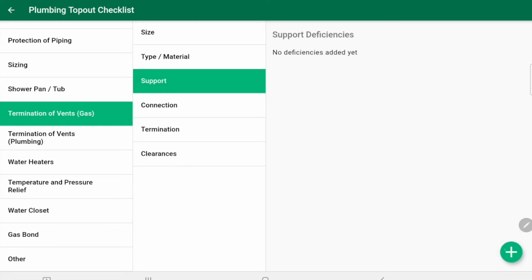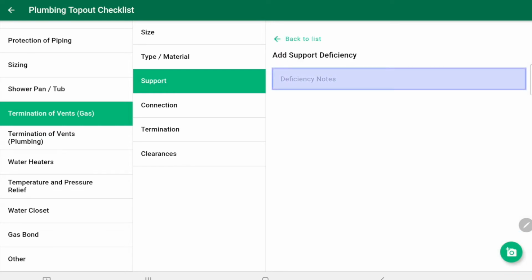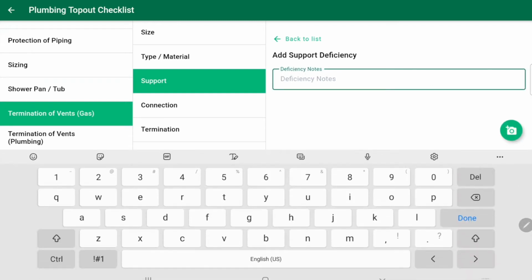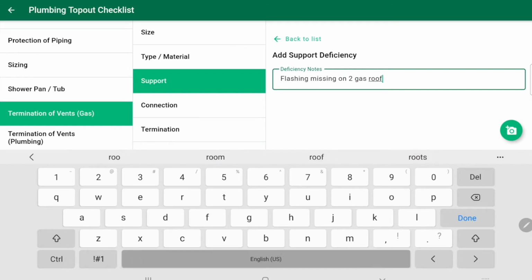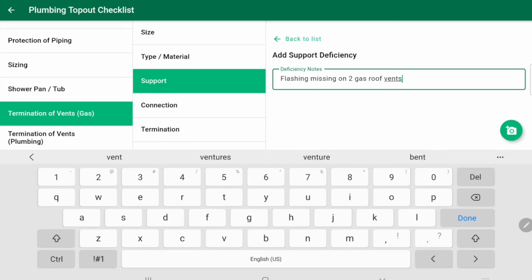The deficiency notes is for any text you wish to record. Tap the notes box to open up the keyboard. You can also use your tablet's speech-to-text here. Flashing missing on 2 gas roof vents. Tap Done to hide the keyboard.